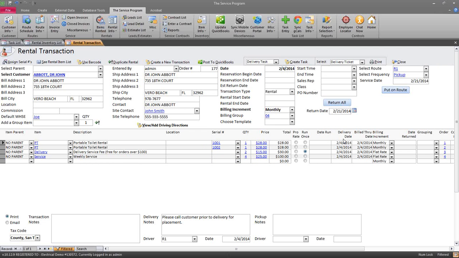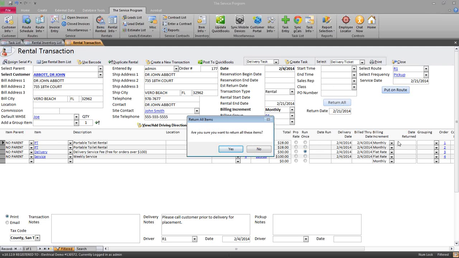Everything is considered still on rent and out of inventory until it's been returned. That's what also stops the billing. So if I put in a return date and hit return all, it's going to go through. If you notice on the far right here, every item has a date returned. Return all would put in that 2/21 for every item on this list that we see in front of us. You also, on the other hand, could put in a date returned if they just returned one toilet but still had another one out. So you could do the date return line by line as they return things versus returning all.